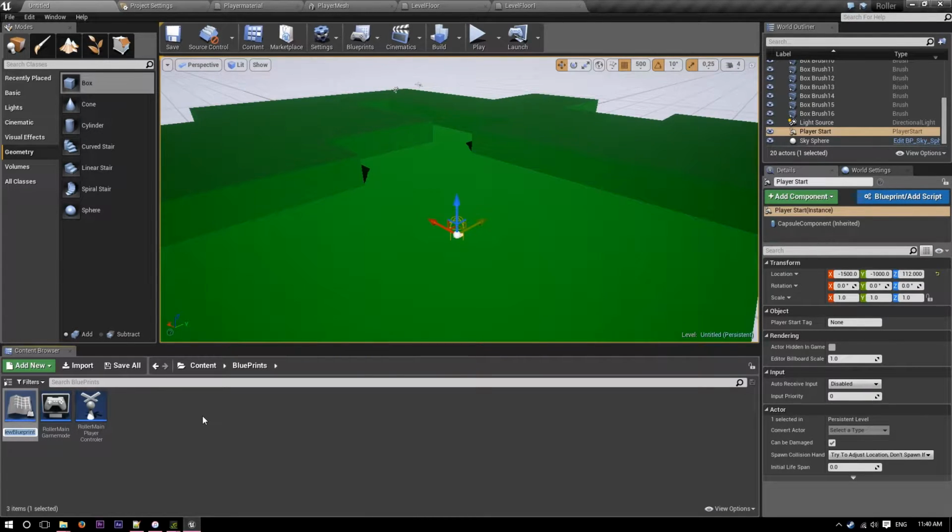So first things first, we're going to click on this mesh. Because we're not using a skeletal mesh, which is a mesh with bones, we're actually going to scroll down. Underneath rendering, we're going to untick visible, and we're going to tick hidden in game. We're going to save. Then we're going to add a component. We're going to add a static mesh.